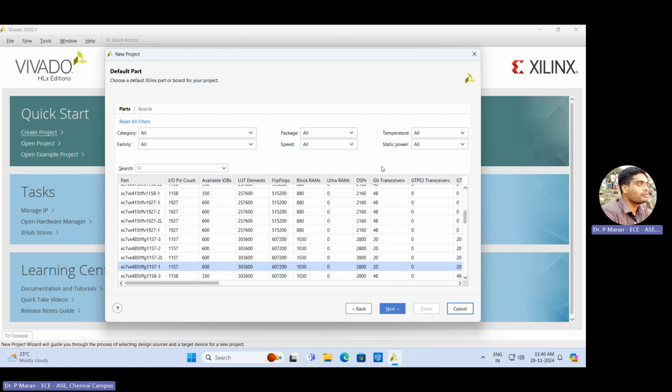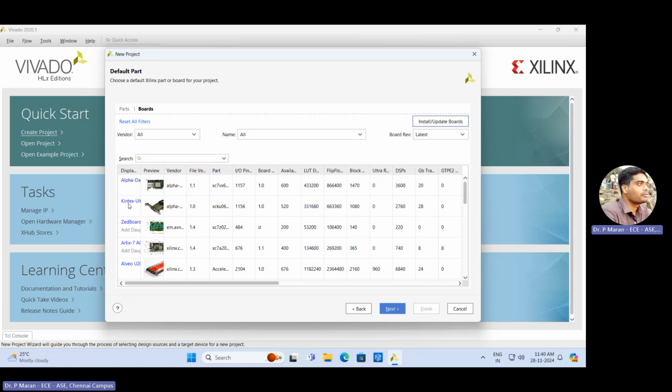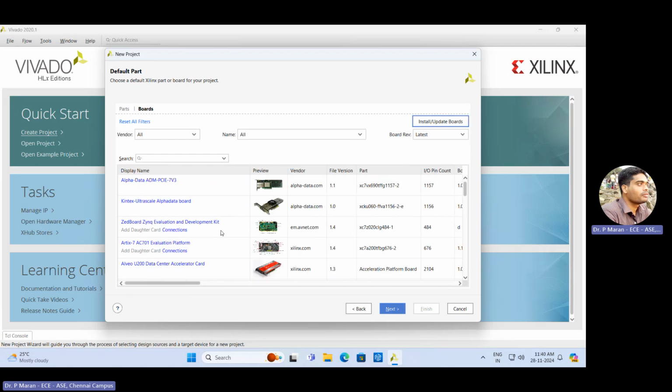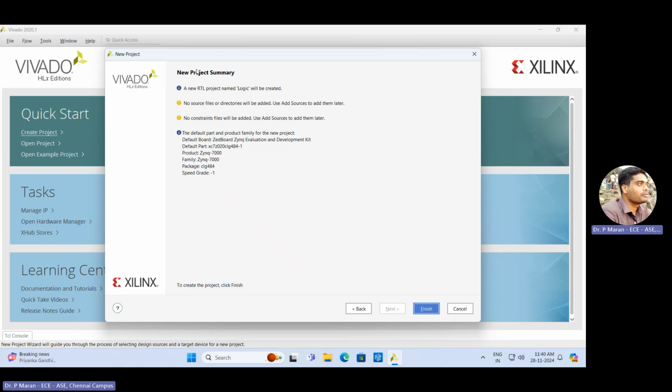Here you have to select the targeted board, for which board you are going to select, what is the type of FPGA you are going to select. So here parts and boards are available. I hope you are able to see my pointer over there. Click here on boards. Here you have to select the Z board we have in our lab, and then click next. So this is a summary of your project.